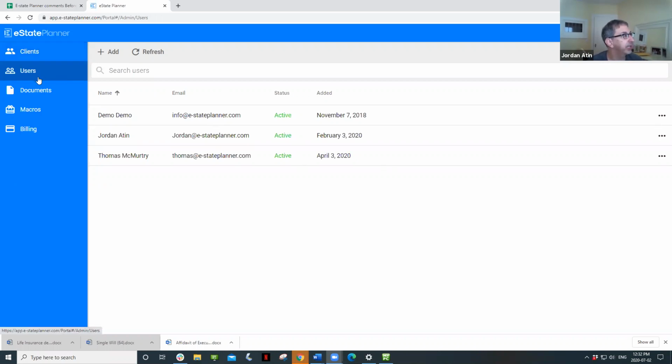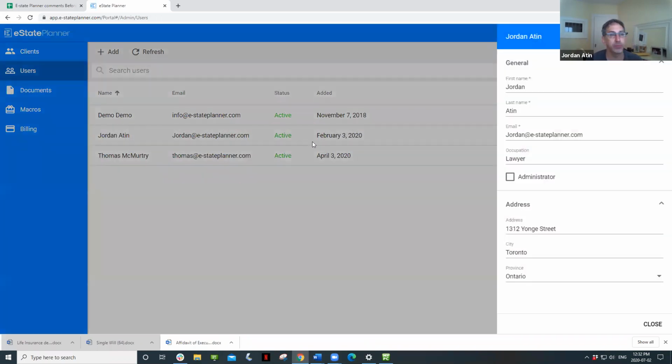Before you get to the clients, you'll see users, right? And your name will appear in here. And we now added a few more support issues. So for example, you can now put in your occupation address as well. And to amend anything, you have to be the administrator. So you want to make sure that you're the administrator on your account.